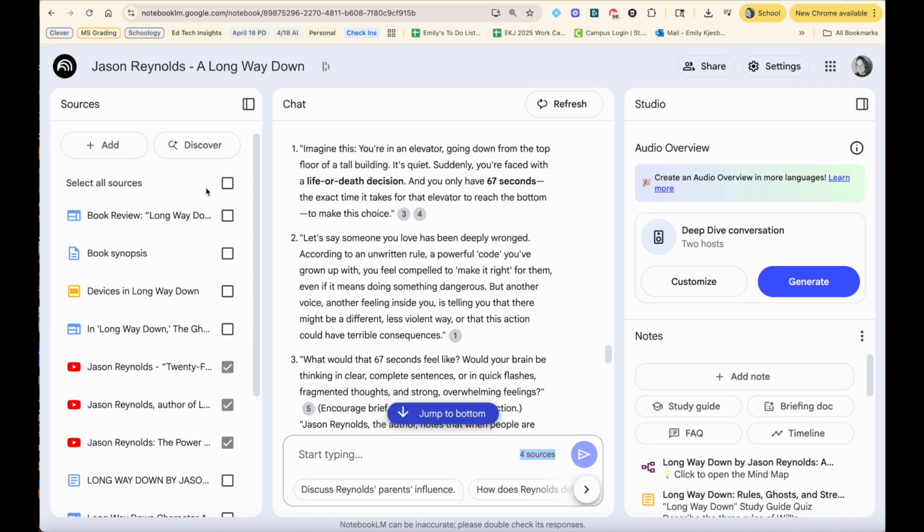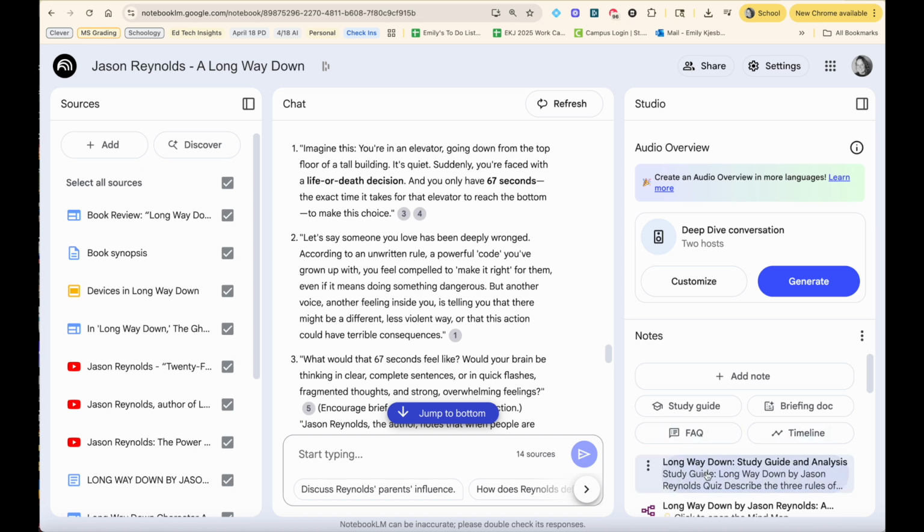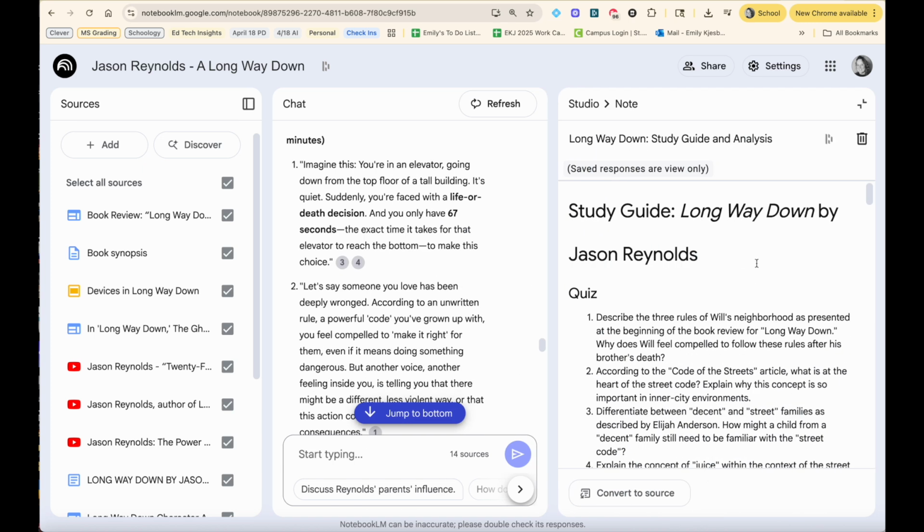All right, let's go back. Let's add in all of our sources this time. And I want to highlight over here, you can add a study guide. So if I click the study guide down here, it's going to start generating that study guide based on all 13 sources. So let me click in to open that up once it's finished.